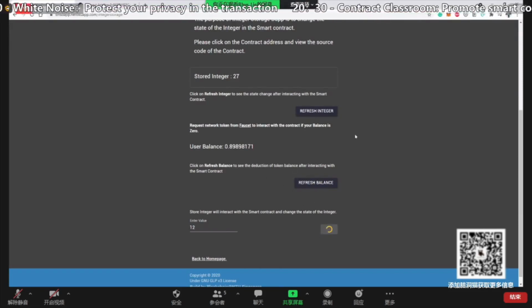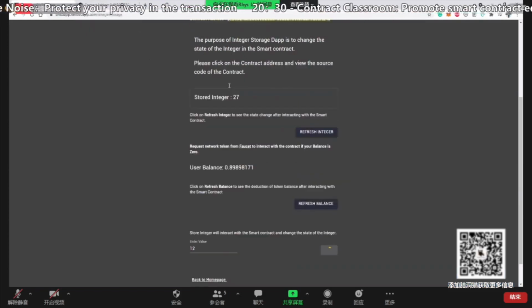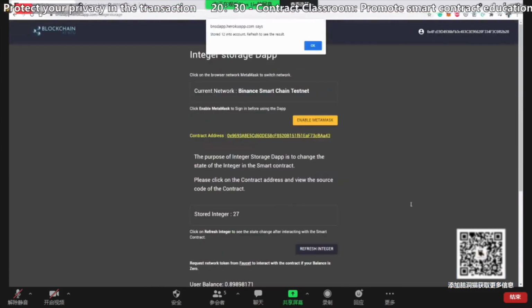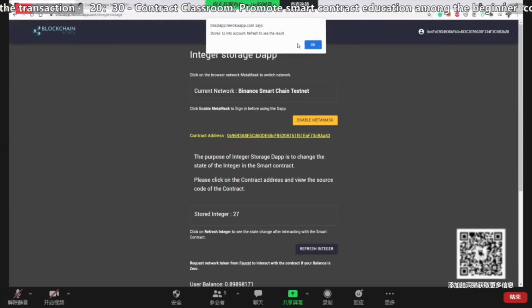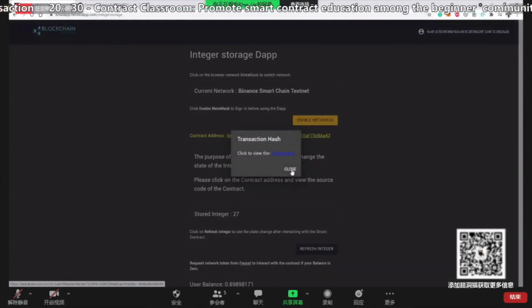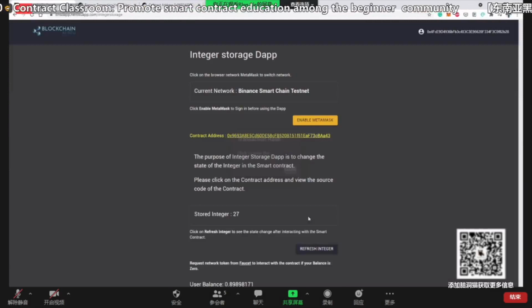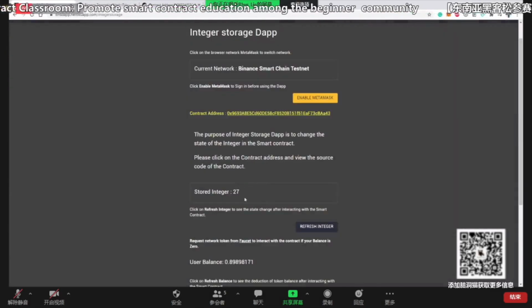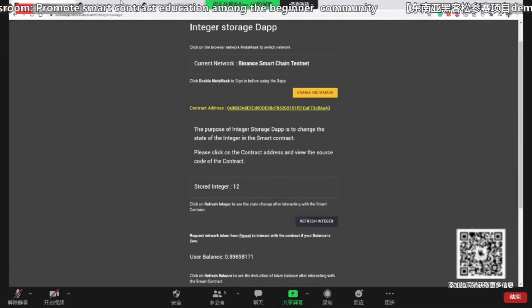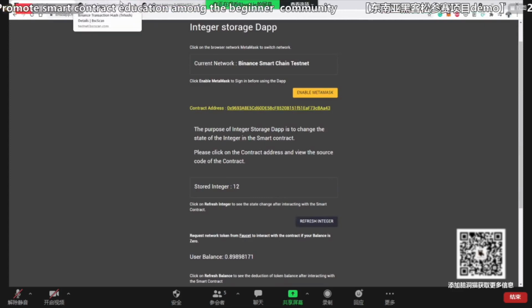We give it a while. You can just visit by clicking this. The transaction has been confirmed, and you can see here that the value has been stored into the account, and you can view the transaction as well. If we refresh the integer, you can see that there is a new value stored in there, and that proves the functionality of the transaction.